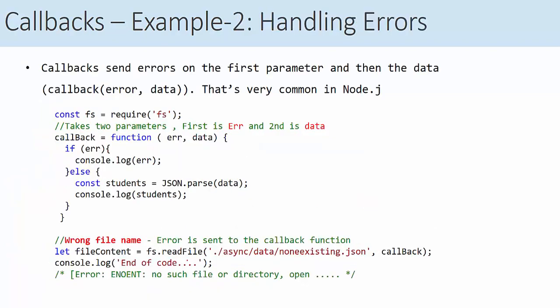Let's see the next example here. Here we are using error also. We are checking for error. Again, we are reading a file. This file does not exist. And we are providing a callback function. So readFile will go and start reading. It will encounter an error. It will call back the callback function, this time with an error. And there will be no data.